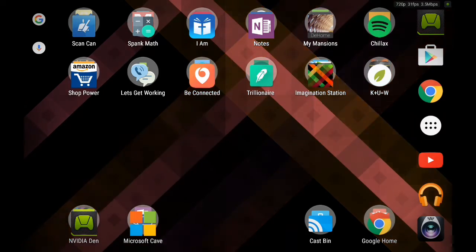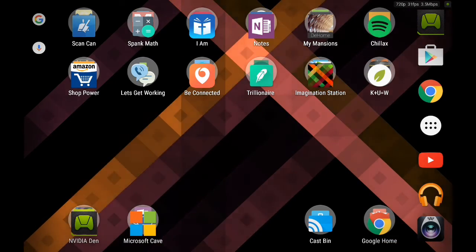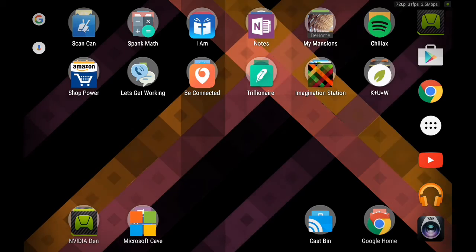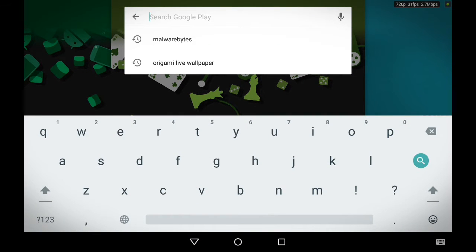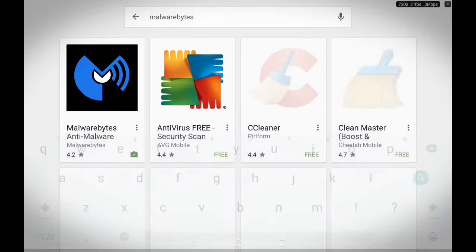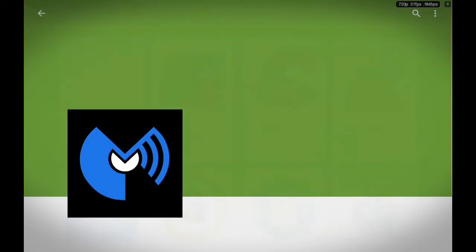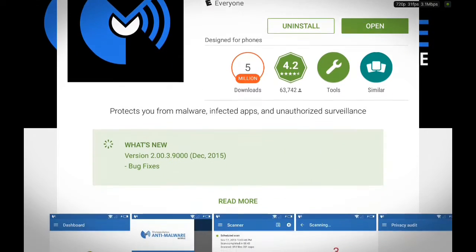Guys, today I'm giving you good knowledge and good understanding for an app named Malwarebytes. I already have it downloaded and installed. For those who don't have this app downloaded, all you have to do is head to your Google Play Store or iOS Store and in the search bar, type Malwarebytes. Once you've located the Malwarebytes app, just touch it and go ahead and download it.